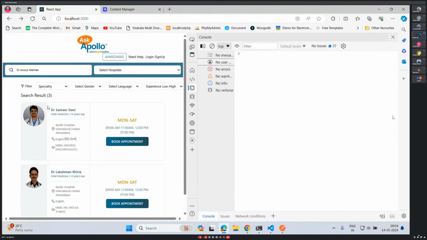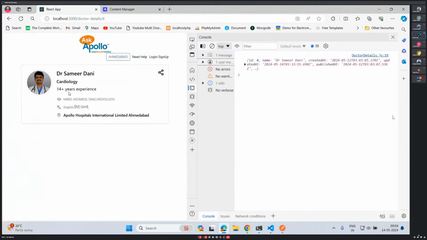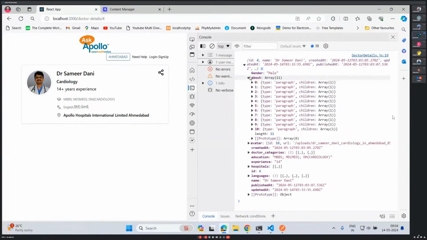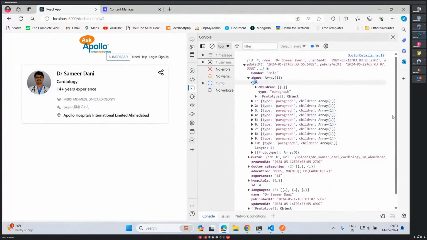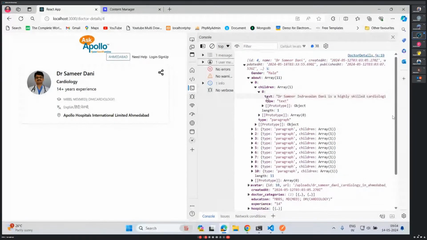I'll go back. This is the one, no? Yes. Here we'll have the about. See here about, isn't it? How is it coming? Like this, right? Paragraph, children, text. Like this it is coming.